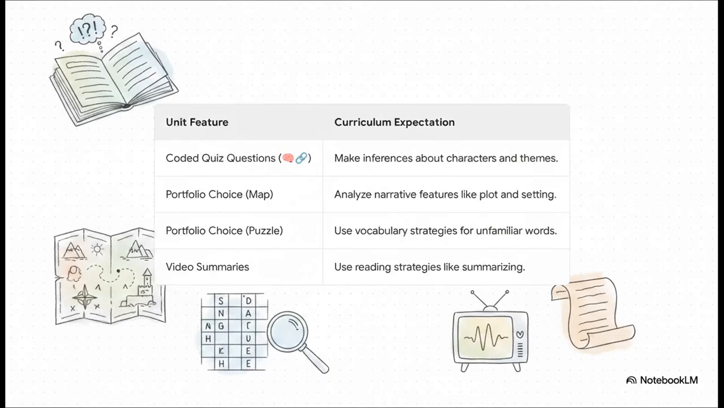And here's what that looks like in action. Those coded quiz questions, they directly target the expectation to make inferences. That portfolio choice to create a map, that's literally analyzing the setting. Even making a crossword puzzle checks the box for using vocabulary strategies. It's this perfect closed loop where every single activity has a clear purpose that connects right back to the curriculum.